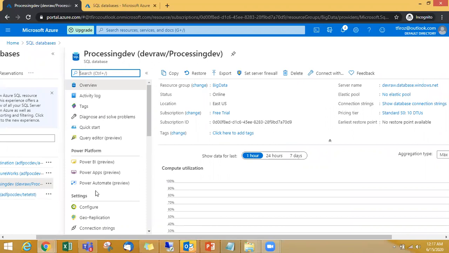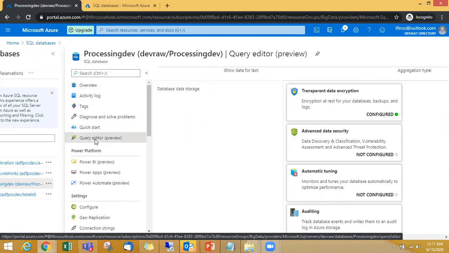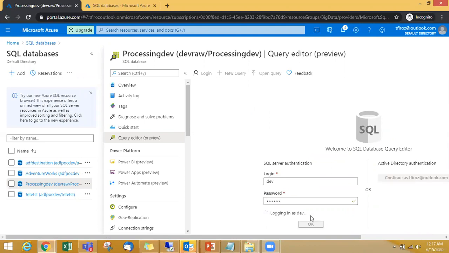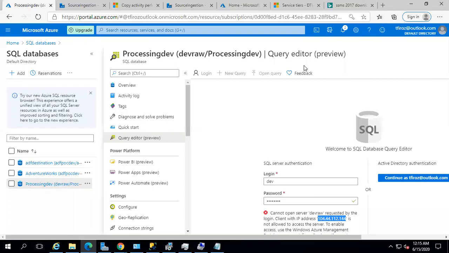Now we'll go and see some data. There's something called query editor preview. Just click on that. And then here you give the login name and whatever password you gave for this particular server, give that. And then you click OK. I'm getting some error, just a moment. Yeah, it was throwing an IP error.